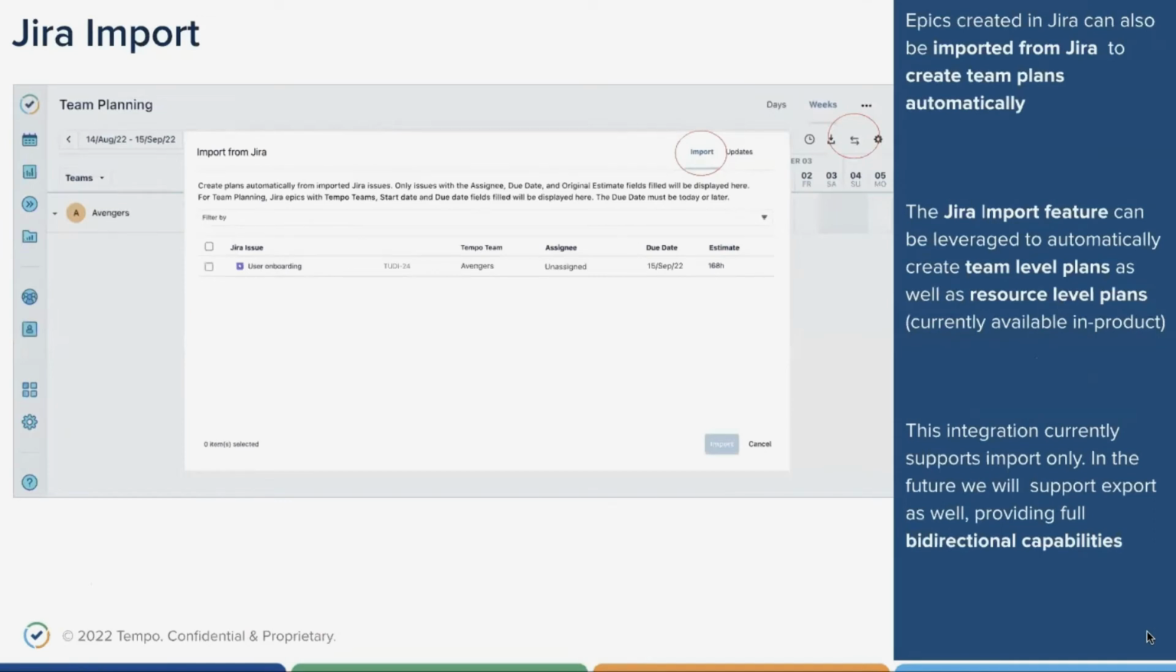All right. So in addition, again, back to Lisa's demo. In addition to, of course, being able to plan directly in Planner on Teams, we will be leveraging the import feature as well. Lisa presented importing items for specific resources. And in this case, it would be for the team, right? So here you could see the same epic there, the user onboarding epic. Pertinent fields are populated, probably the most important one being the Tempo team field. And if you import this, a team plan would be automatically created in Tempo Planner.